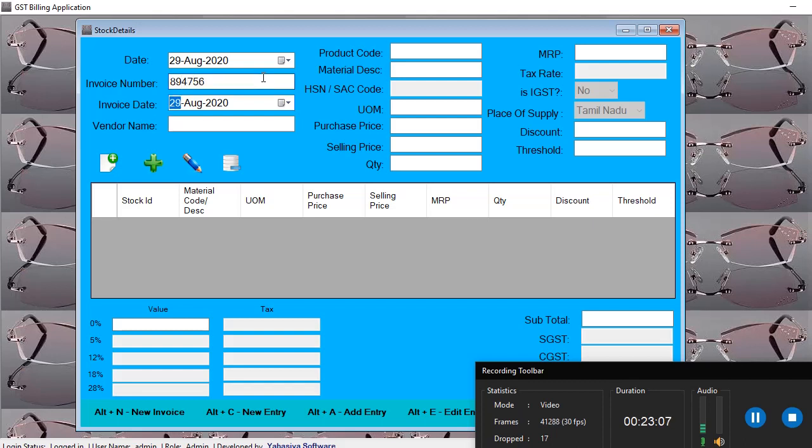Its invoice number is this. Then the vendor name is our default vendor, collators. Then the product code is PRD2. When I enter PRD2, it displays the complete material description, unit of measurement, and its tax rate, HSN SAC code, though it is not used in normal billing. So it gets all the information required for a product.